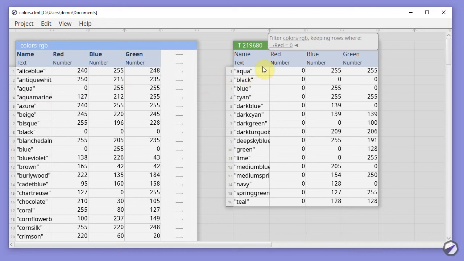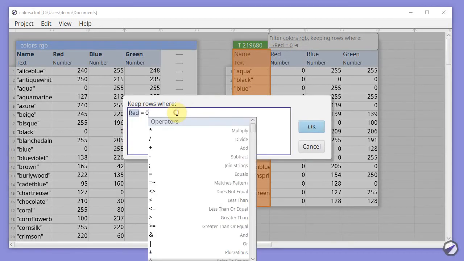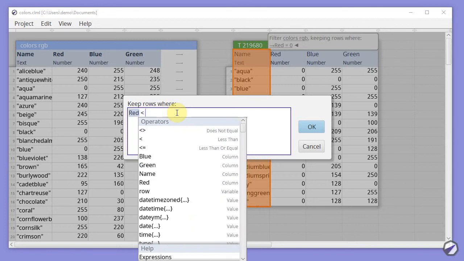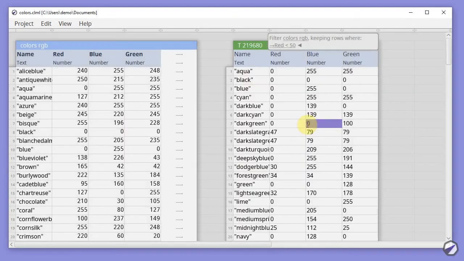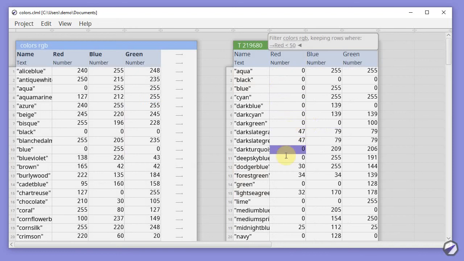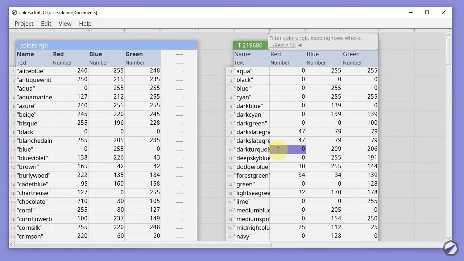If you later want to edit the expression you're using to filter, you can click on the expression in the header of the table and change it. So let's say instead we wanted to keep all the rows where the red was less than 50. Then we can change it here, say OK, and the table will update. This time we'll have more rows in the table with low red values.